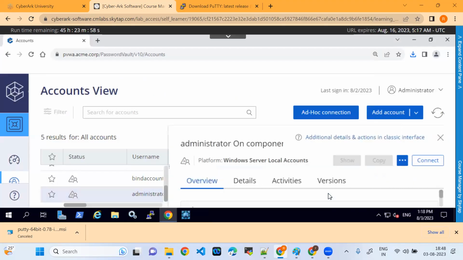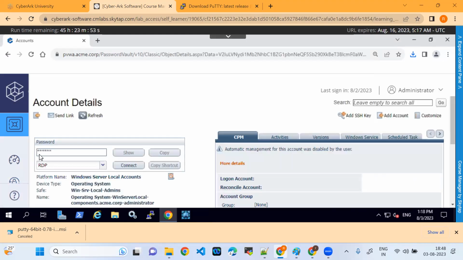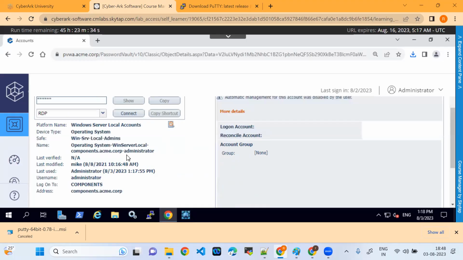If I open this one and go to the classic interface, there will be a password. It isn't visible to everyone, guys. As I have logged in as administrator, I'm able to see it, but for most of the other users, it will be hidden. They don't know what password it is using. This password rotates every 90 days, 60 days, or 30 days, whatever you set. The system itself will change the password of this server every 30 days. As a user, you don't know anything.